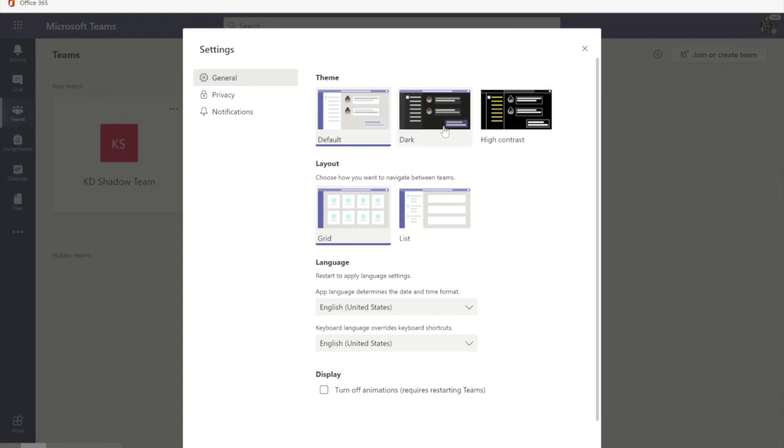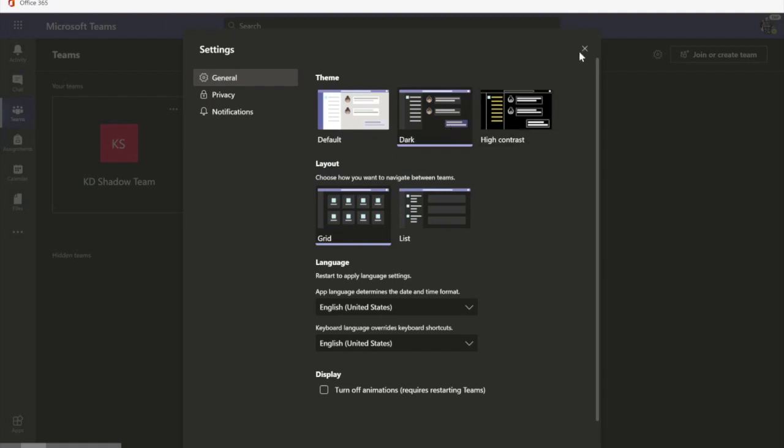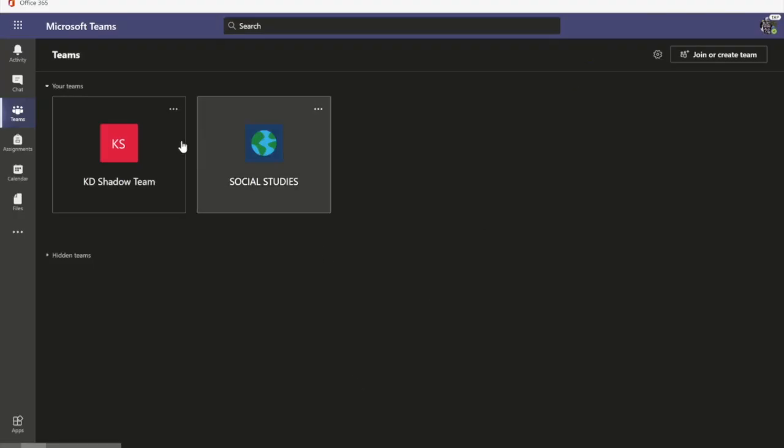I am going to switch this over to dark just so you can see what it looks like. And I'm going to go and put it back because I know my son likes it the other way. So again, it just shifts it over to the dark view. And if you prefer that, that's totally up to you.